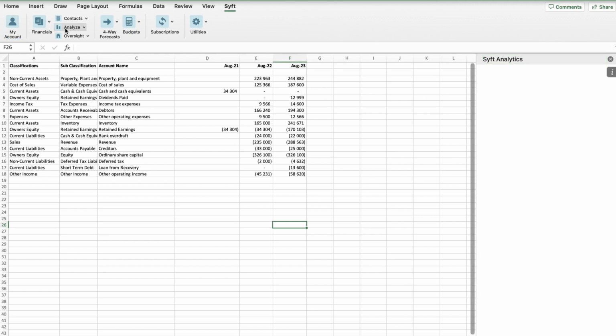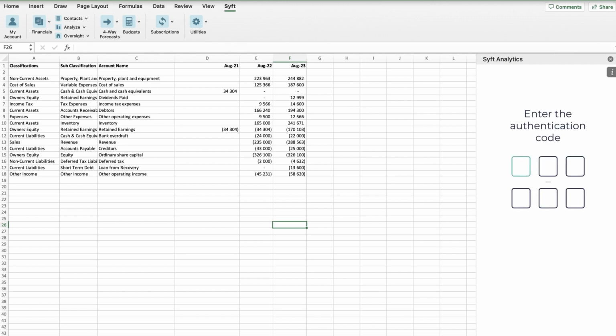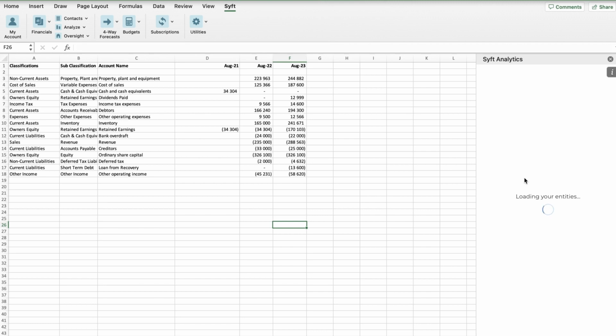So if you click on My Account, it will load it on the right-hand side for you, and you'll need to sign in to your account. If you set up two-factor authentication on your account, you'll need to insert that PIN much the same way you do when you're signing into Syft, and it will now log you into Syft and load all your accounts.